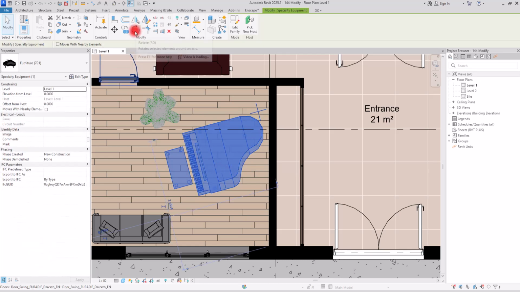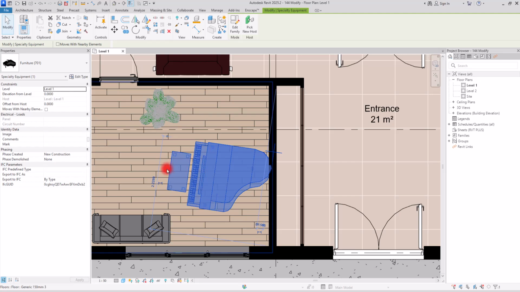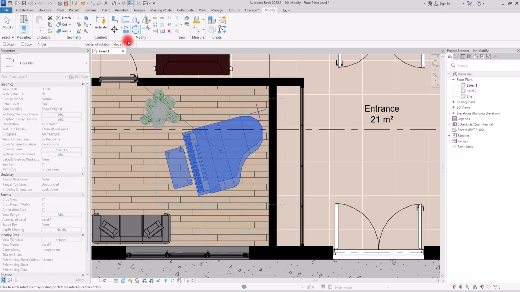I'm going to click on this rotate again, and the most important part is this center of rotation. Right now it is in this part. You can just simply drag it to wherever you want, place it where you like, and then if you rotate your family, the center of rotation will be in here. If I move it exactly from this part to here, as you can see, it will be rotated exactly from here.